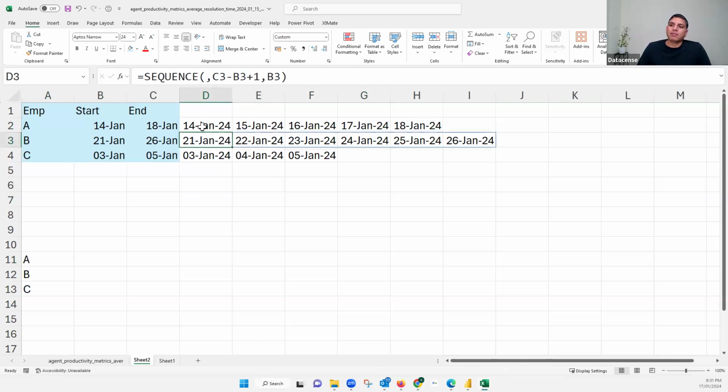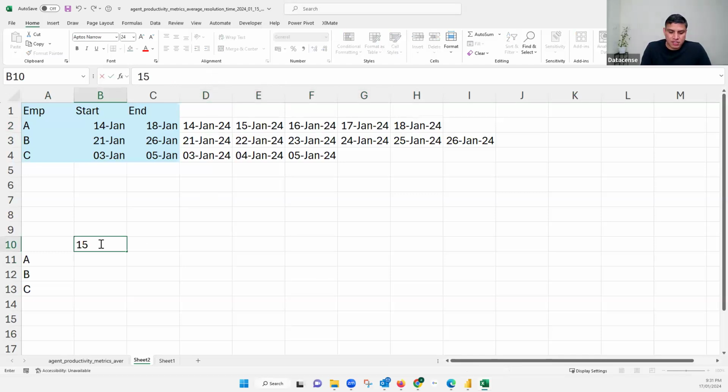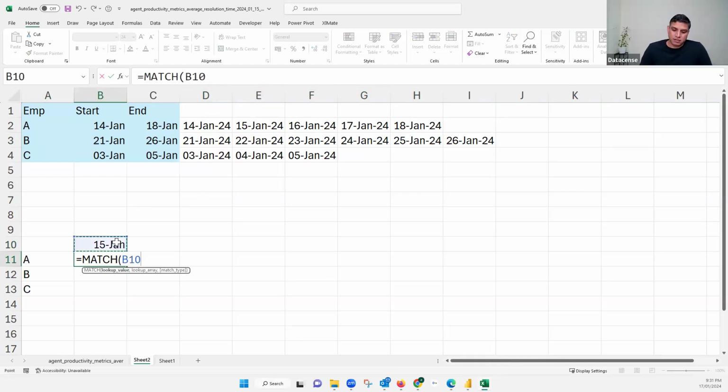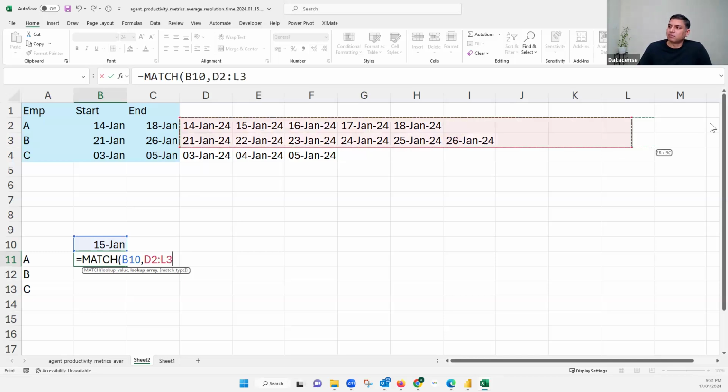So there is nothing else to do, you just need to match it with this, okay? So you need to write a match function. Let's say that report was for 15th of Jan, right? Report was for 15th of Jan. We just need to find a match, okay? 15th of Jan, this cell, and in this list. And let me make this list very big, something like this.